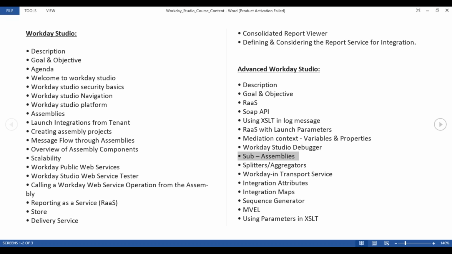It's like a function. If you're familiar with DLLs or jar files, subassemblies are like that. And splitters and aggregators help with scalable programming. How to use splitters and aggregators, I will discuss that.